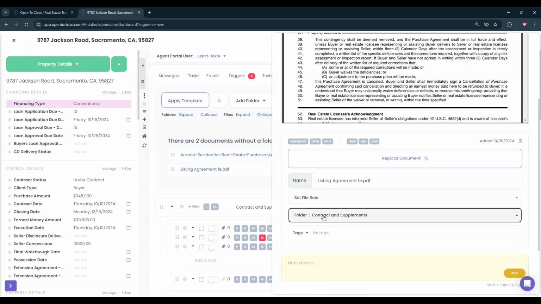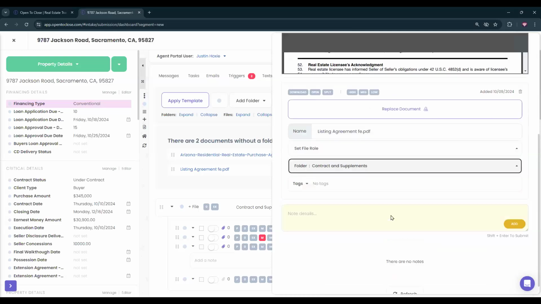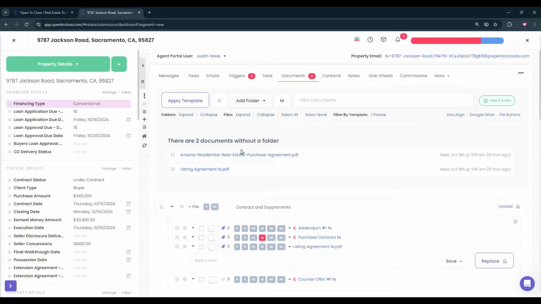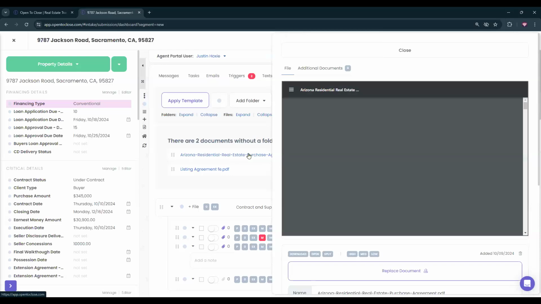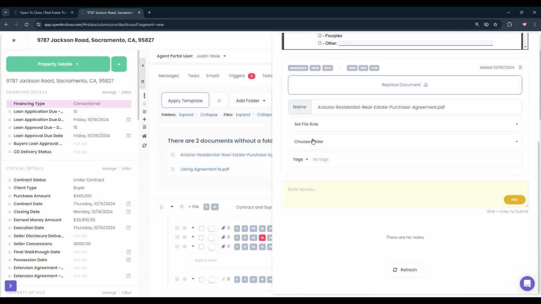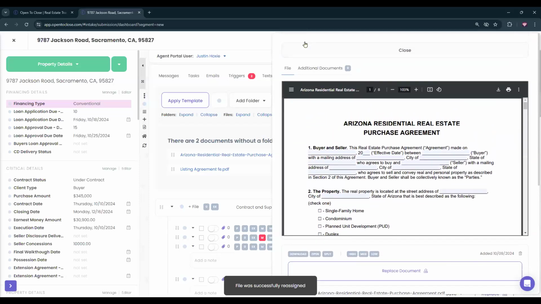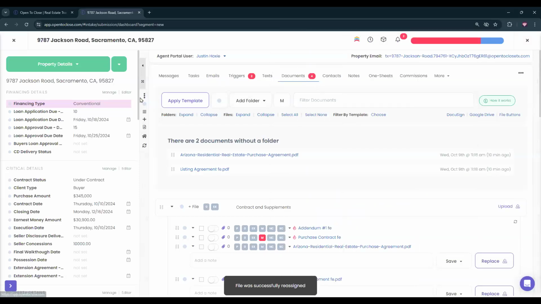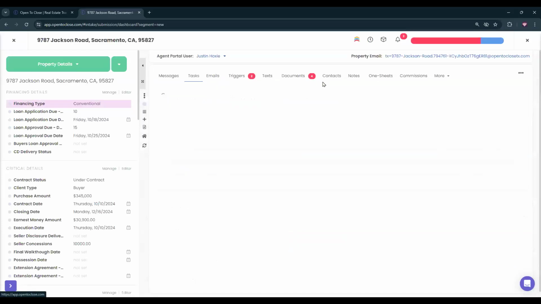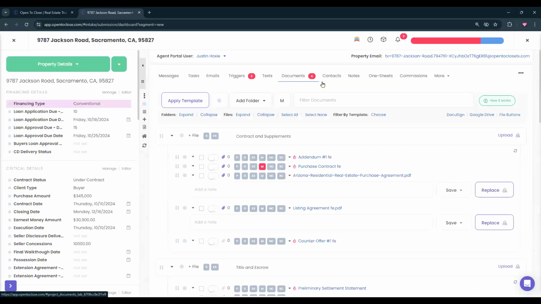I'm not going to set the file role. I'm just going to put it into the contract and supplements for now. And then I can also grab the other document that I have here if I need to pop it into a folder as well. And we can just go ahead and pop that in there as well. Cool. So now I filed my folders correctly. I'm just going to refresh my property really quickly and we'll see if that documents page up at the top cleared away. It did. Awesome.